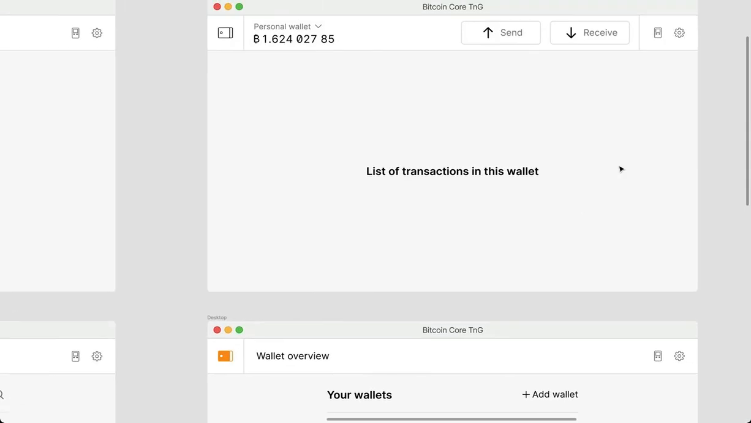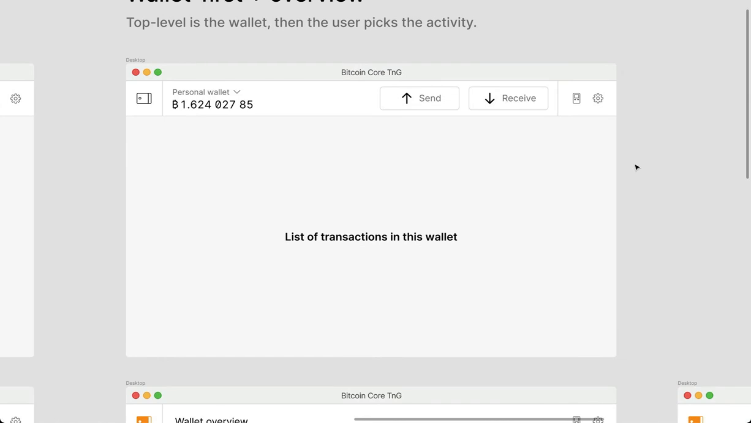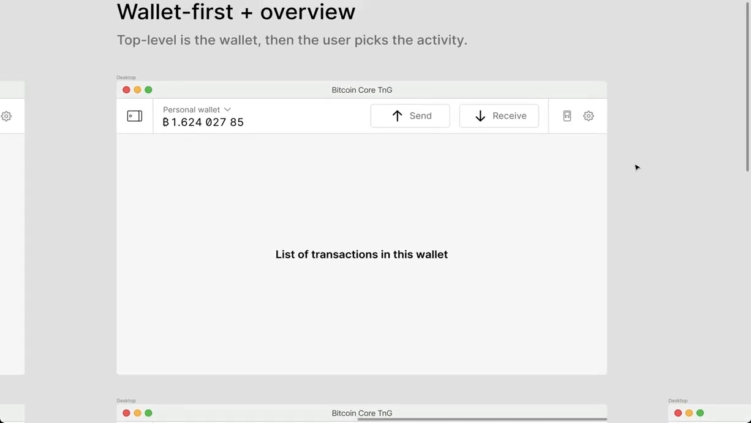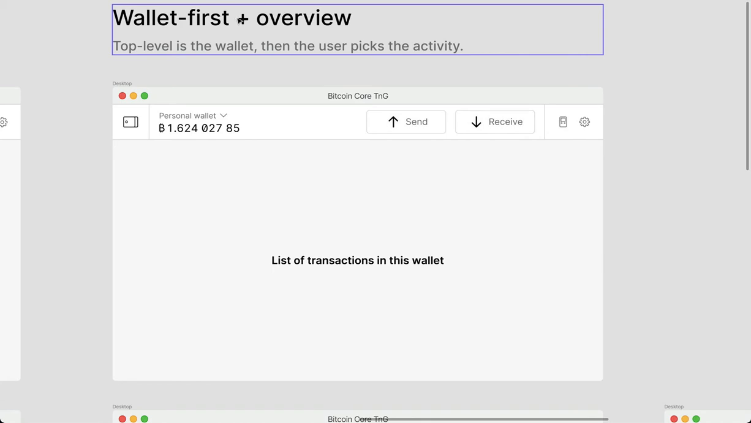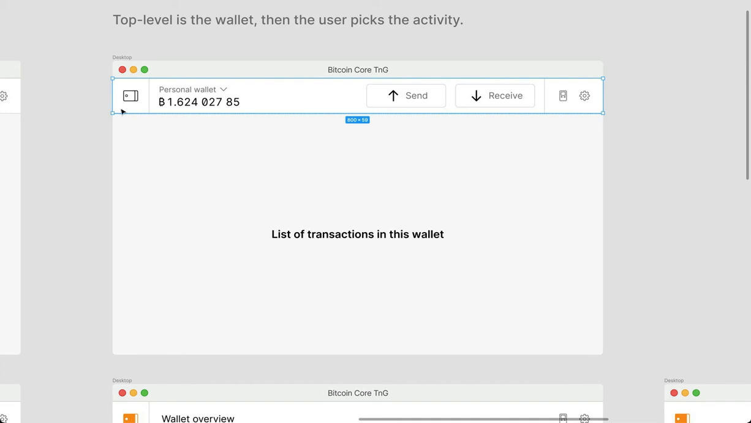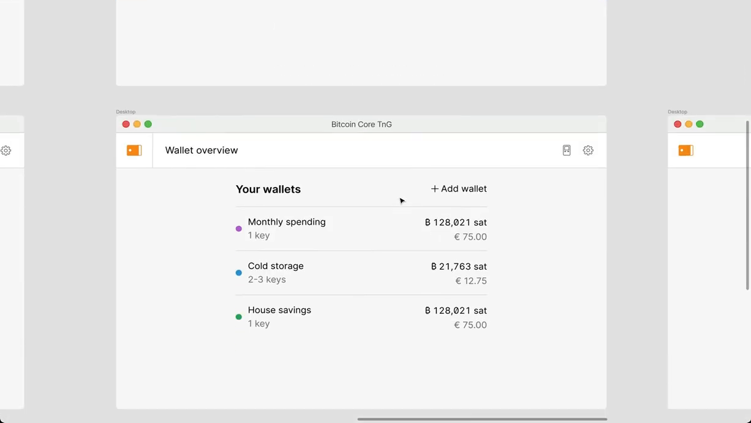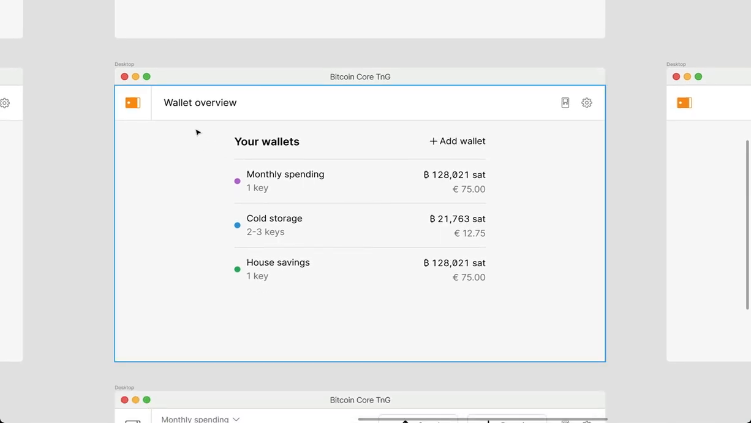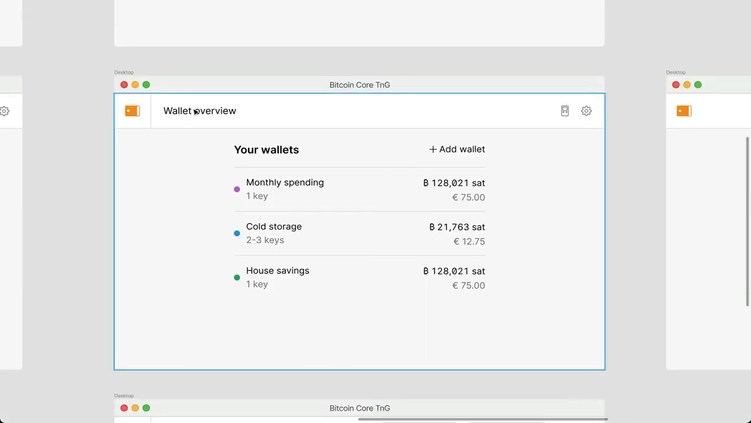Now, a mixed approach, and this is kind of where my head is currently at, is the wallet first approach, but there's also an overview. So I'm typically inside a single wallet, and the top bar looks pretty much the same. I can see my transactions, I can send, receive. And then I also have this added button here on the left. This looks like a traditional old school pocket wallet. Let's say I click on that, then I get to this wallet overview. So here I see my wallets, and I can add a new one.